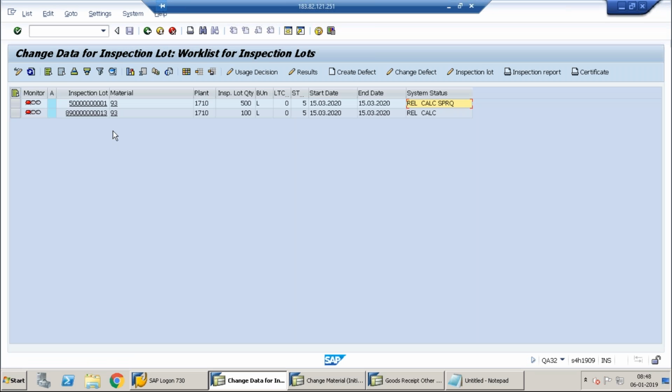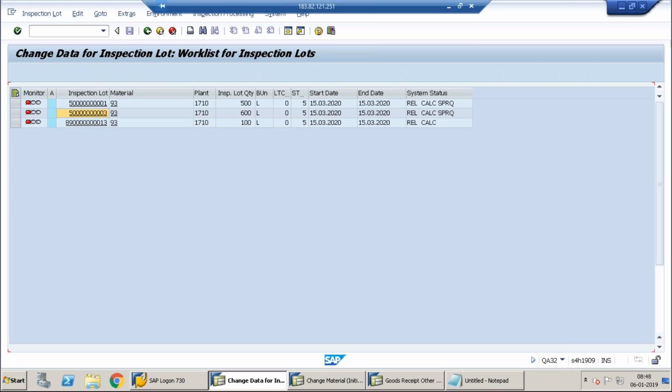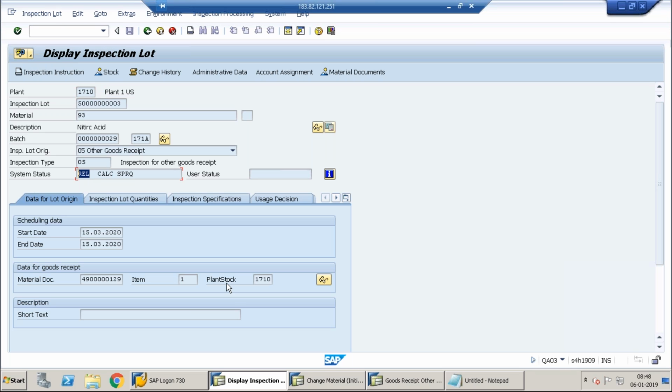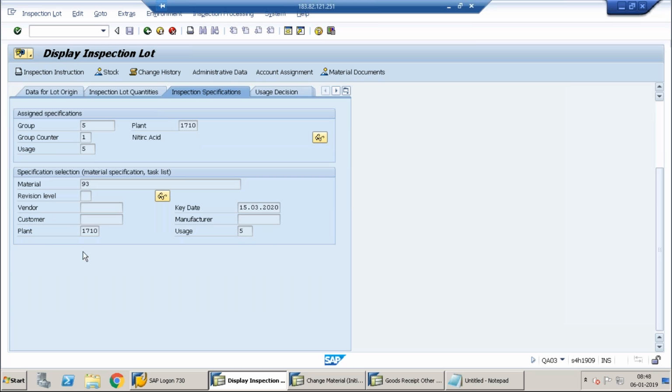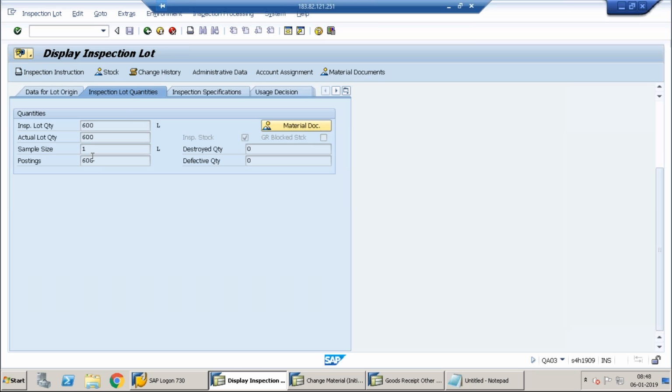Now if I go to change inspection data and refresh, you see one more lot got created, 600 liters. If you go to the lot, see, the lot is already released. And if you go to inspection specification, you see the inspection plan is already assigned. And in the lot quantities, see, the sample quantity also got calculated.